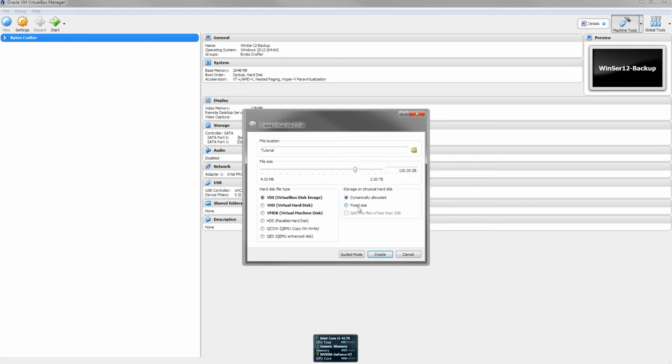So fixed size, no matter how many files are stored inside the virtual disk, the file will always be 120 gig. So we don't want that. We want the dynamically allocated. So just click on create. Before we click on create, this is very important.